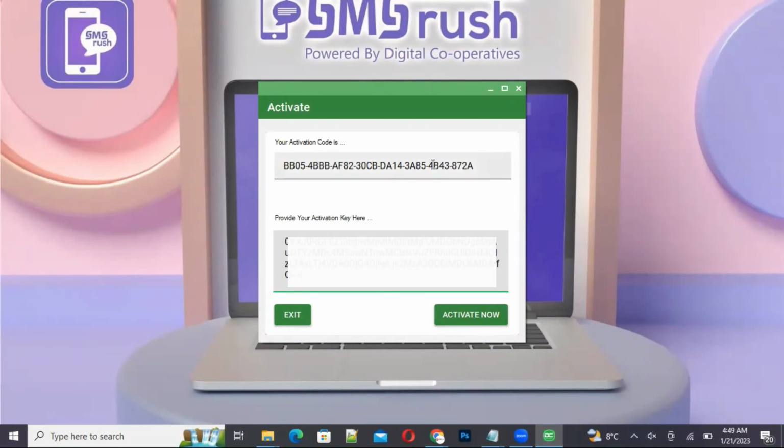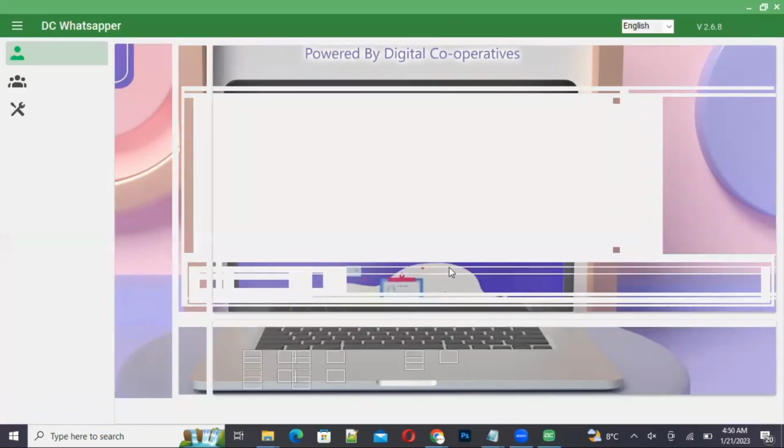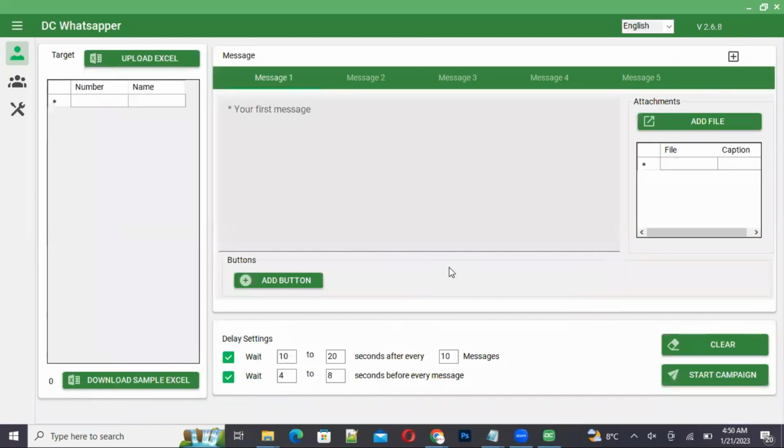So when you provide us with that activation code, our team will send you the activation key. Then after inserting the activation key, which is going to be different for every PC, insert the activation key here and click on Activate Now, and your software will be activated for that period of time. So this is the interface of DC WhatsApper.